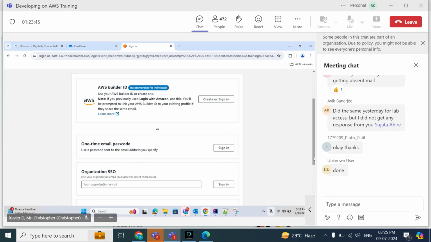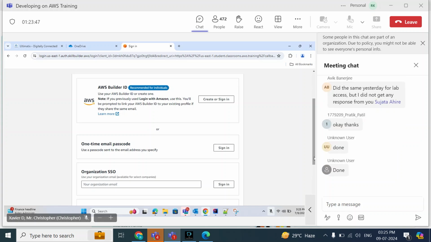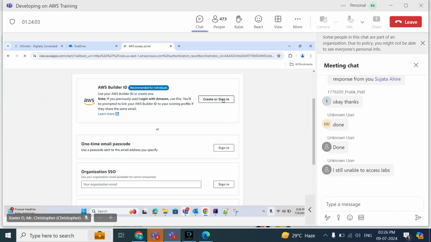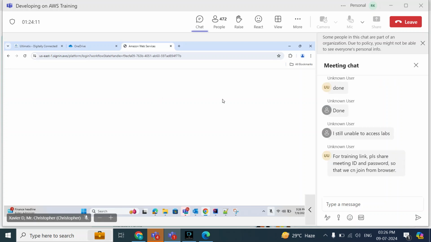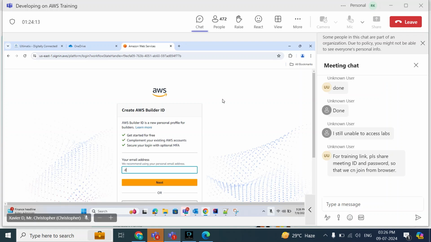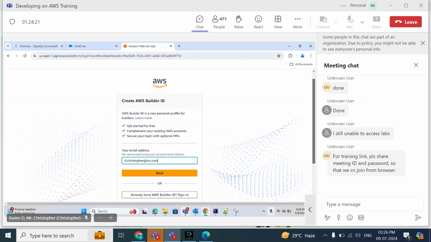So now Xavier, please click on the create or sign in tab. Folks, don't write your mail here in the chat because there are a lot of mails in the chat and it's difficult for me to search for all your mails. I have given you one documentation link. Please paste your email there. I can see 38 mails right now. So those who are having an issue regarding lab access, you can paste your mail in that document.